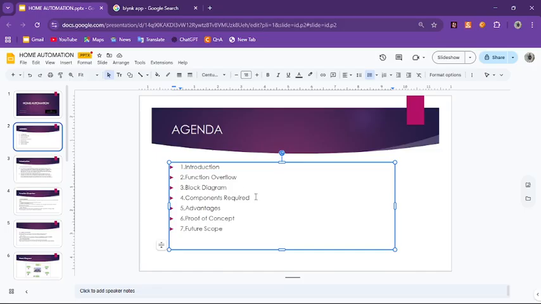Next is components required: what hardware components are used while doing this home automation project. All the components should be presented in the components required section. Next, advantages. We all know the advantages. Next, proof of concept. Okay, we will see it. And future scope: in the future scope we will know how home automation will be useful in the future.